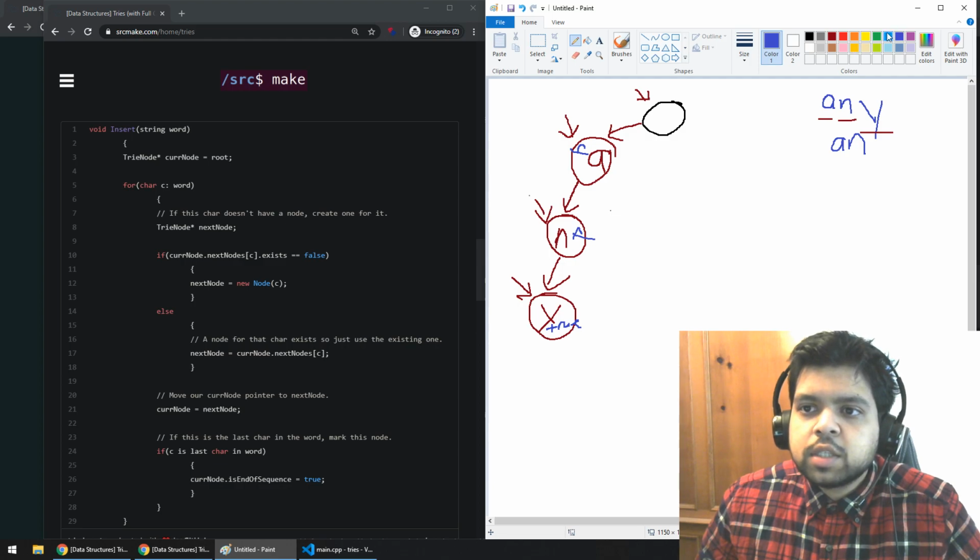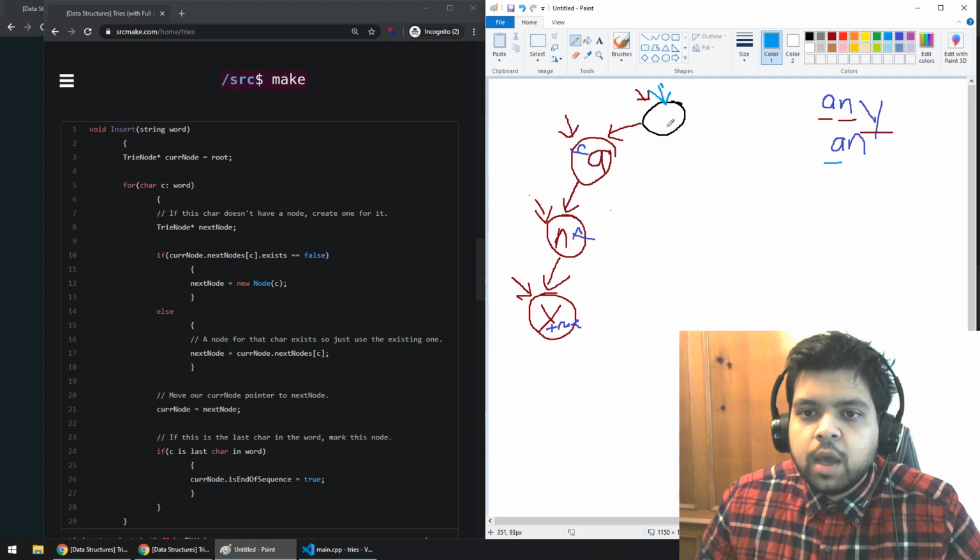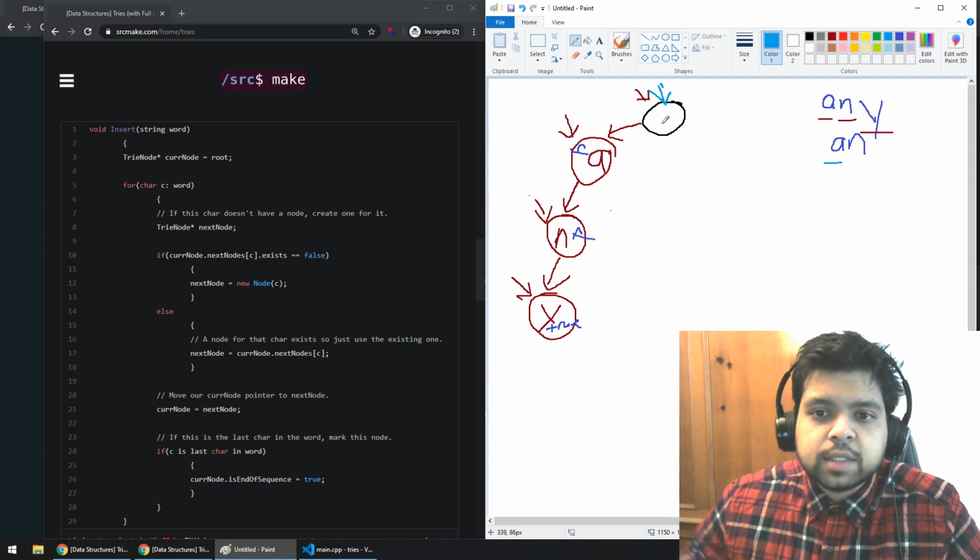So now let's change colors and let's insert the word "and" into our trie. So we are once again going to start from the top of this function. We are going to have current node point to the root, and we are going to start out with this character A in our for loop. So from this current node, do we have a node from current node for the character A? The answer is yes, it exists right here.